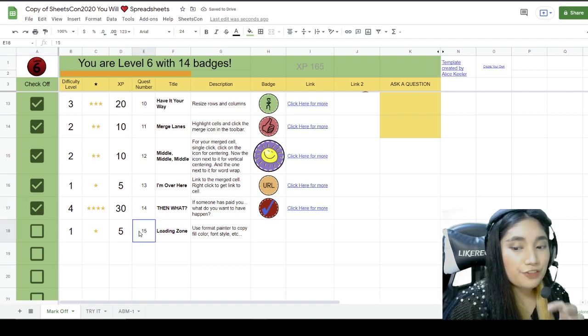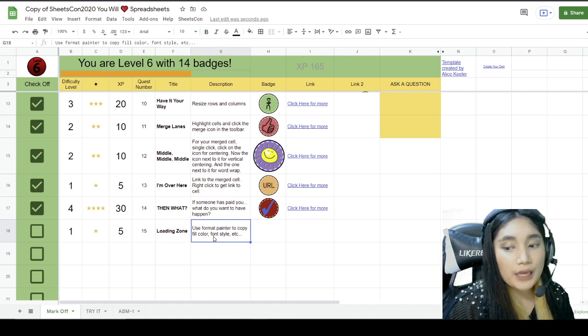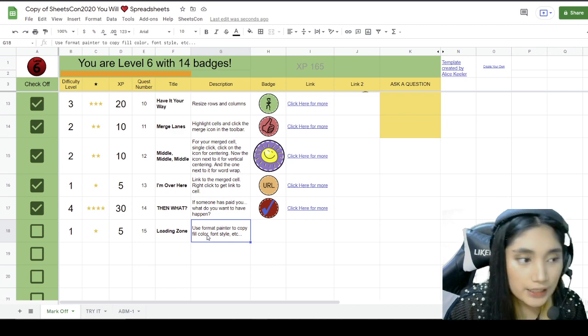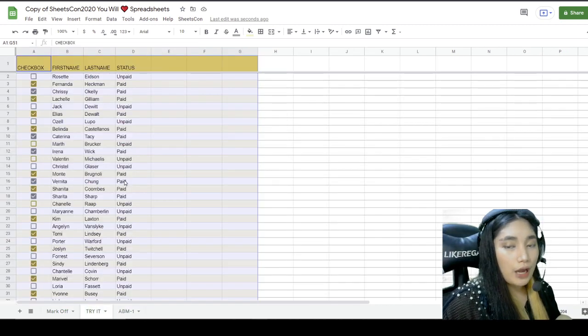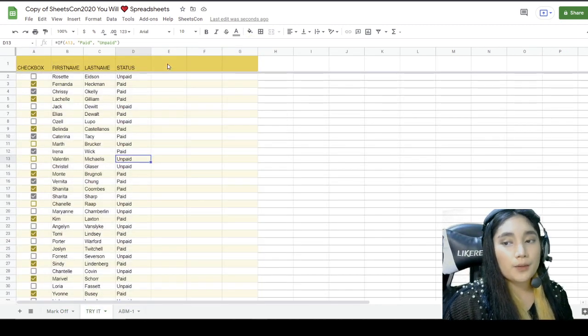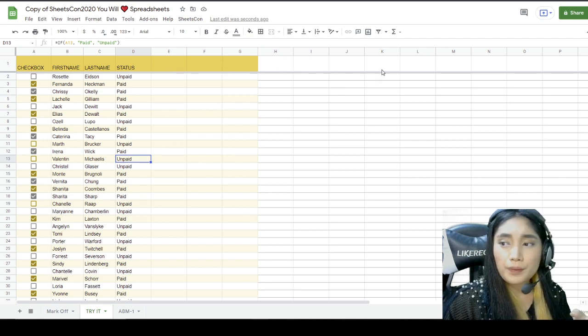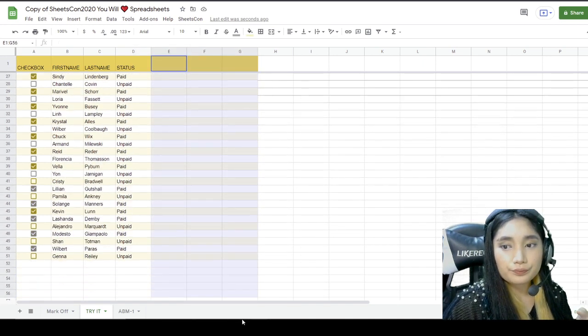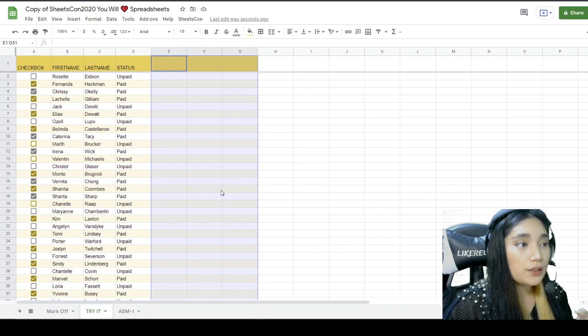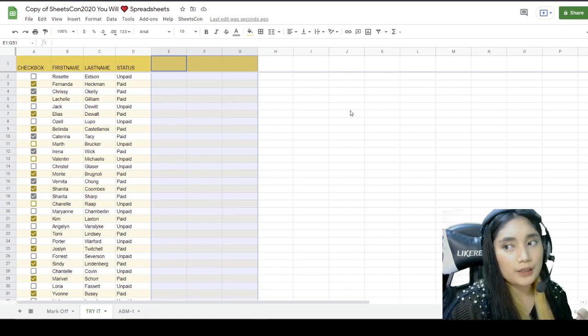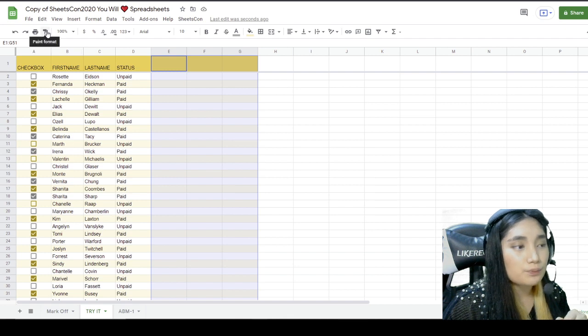Next, the 15th quest. Use Paint Format to copy the fill color, font style, etc. So, if you want to copy this format that we have to our other columns, just highlight it. Okay, for example, this format, you want to copy it to our other columns. So, just highlight it, then click the paint format.